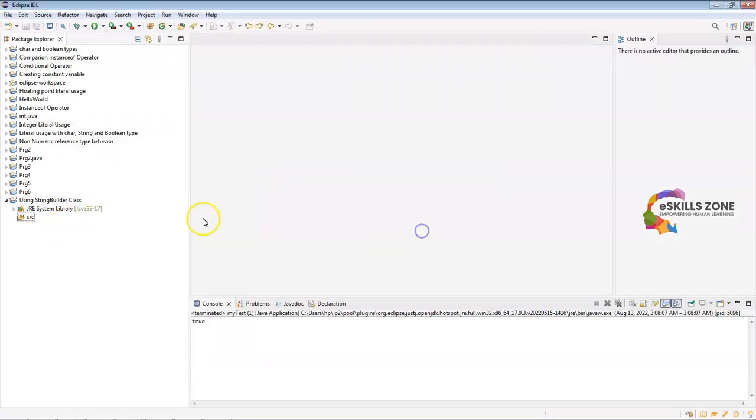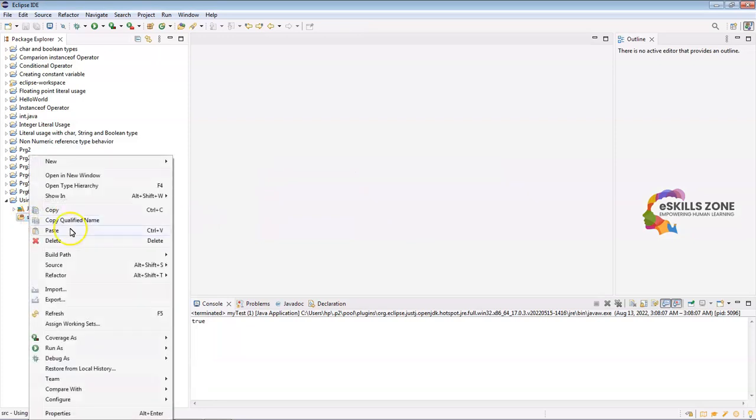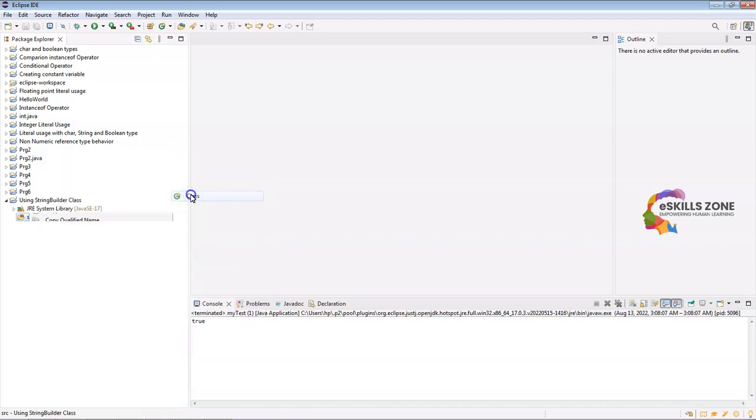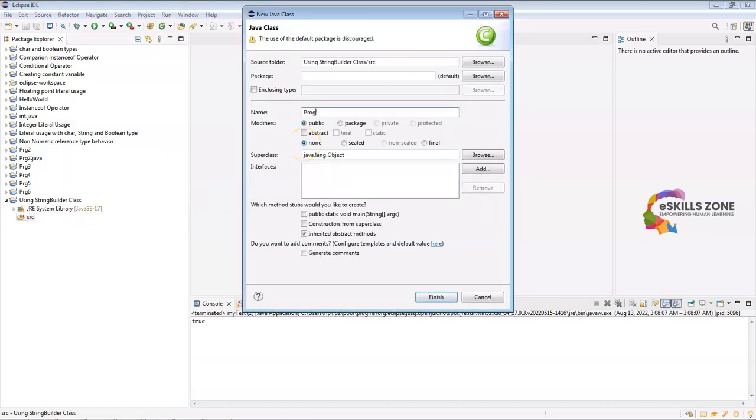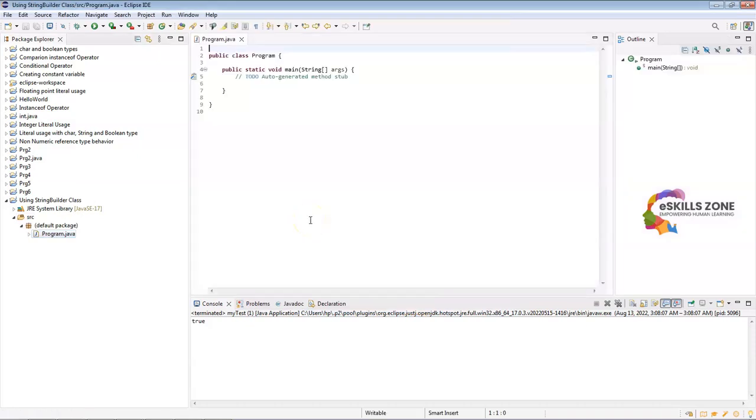Now we'll click on the src folder, right click on it and create a class by going to the new option, click on the class button. Here we'll type the name of the class as program and click on the public static void main checkbox, clicking on the finish button. Here you can see that we have a program in Java. Here we'll type the description as using StringBuilder class.